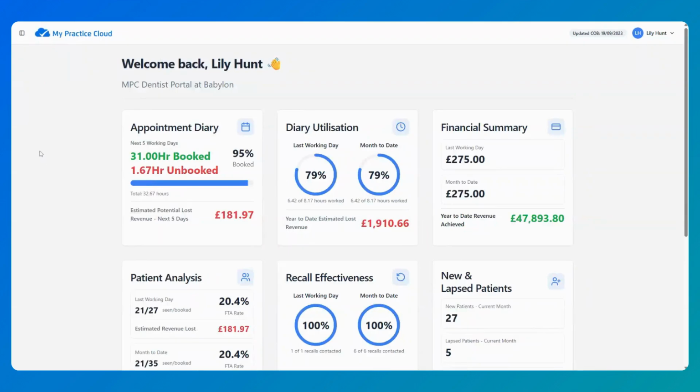The first section is the appointment diary. It shows you for the next working days the amount of hours that are booked and the unbooked time with a percentage of diary utilization there. It also shows you the estimated potential loss in revenue over the next 5 days.